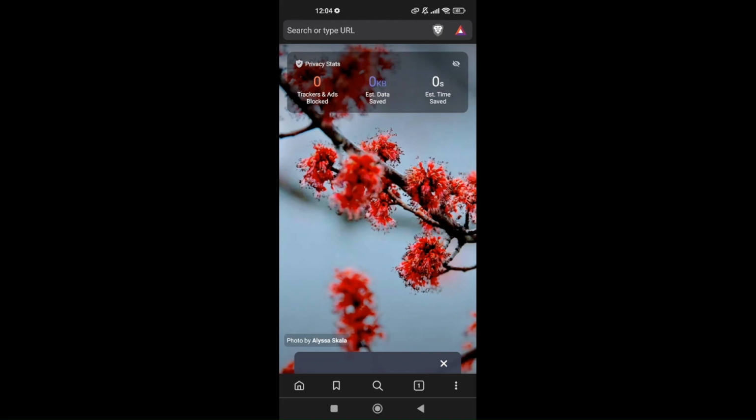How to sync Brave browser across devices. Now, first things first is I'm gonna sync my mobile phone to my PC.